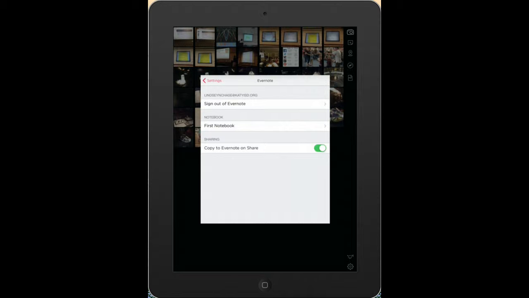First of all, if we click on Notebook, we can select whether we want our Skitch documents to go into our first notebook or our main Evernote notebook, or to go into any other notebook that we've already created. I'm going to leave mine in first notebook.